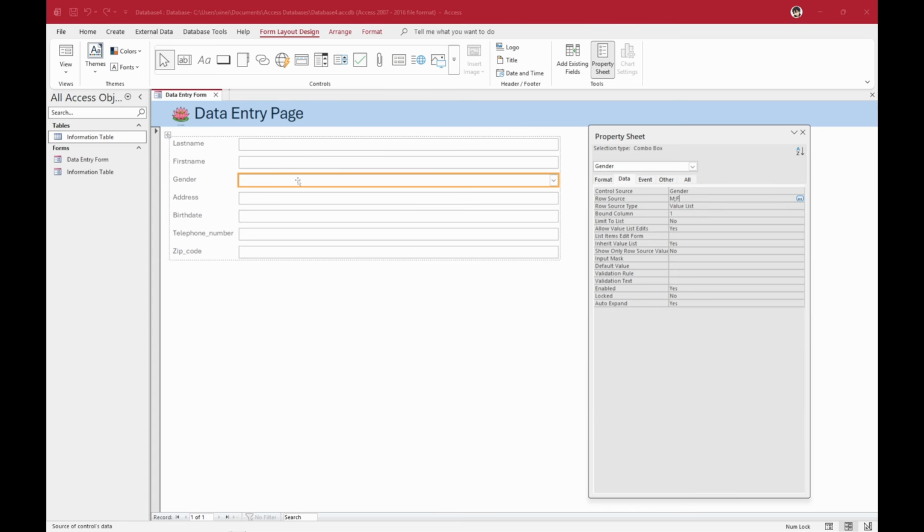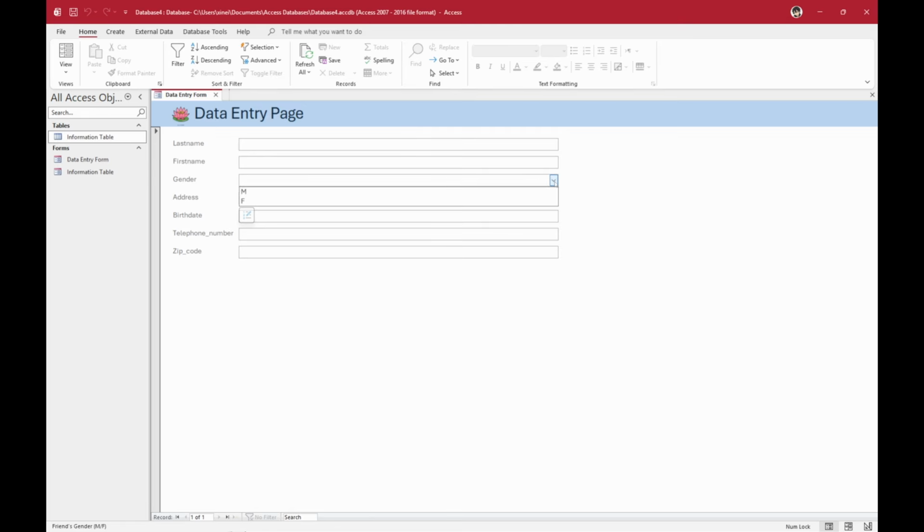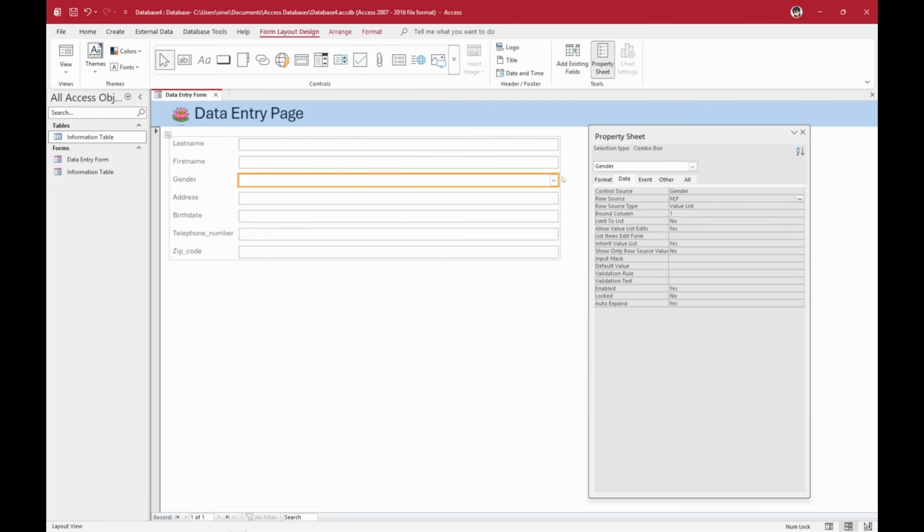Let's test this by clicking on View to go to the Form view and click on the Gender field to see the options we've entered. Let's go back to Layout view. We'll be adding buttons next, the same way we did in the previous exercise.